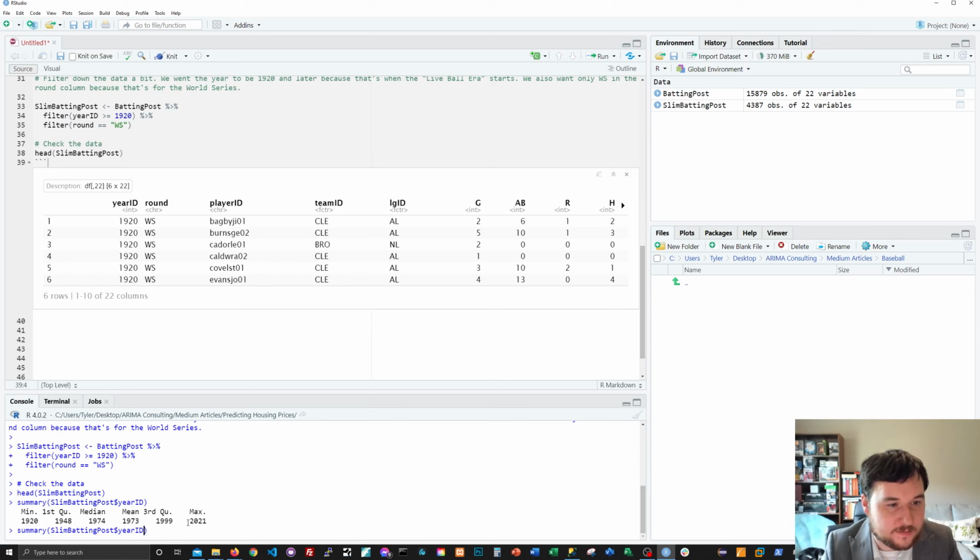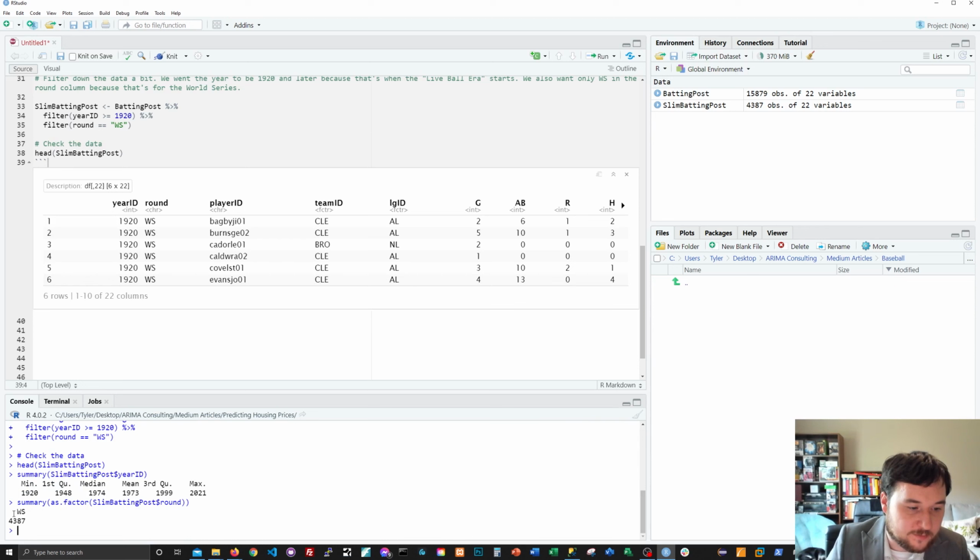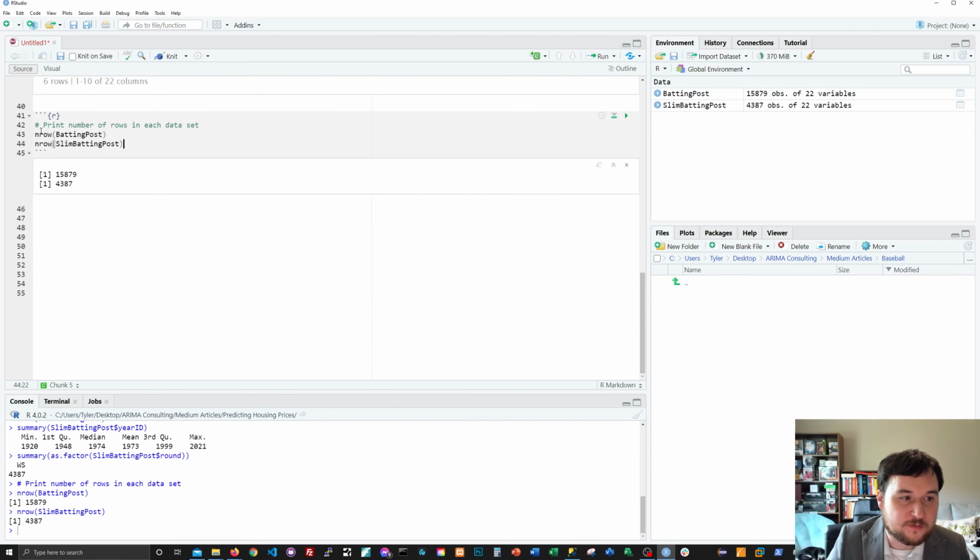One of the things that I tend to do is you can do a summary, parentheses, as.factor, parentheses, and close that off and just look at the round, and we have 4,387 World Series, and that's it, right? So you can just double check that that's what we got real quick and move on from there. Sometimes, if you ever need to know the rows of something, you can use the nrow function, and it'll tell you how many rows of data there are. That's more just for us looking at the data.